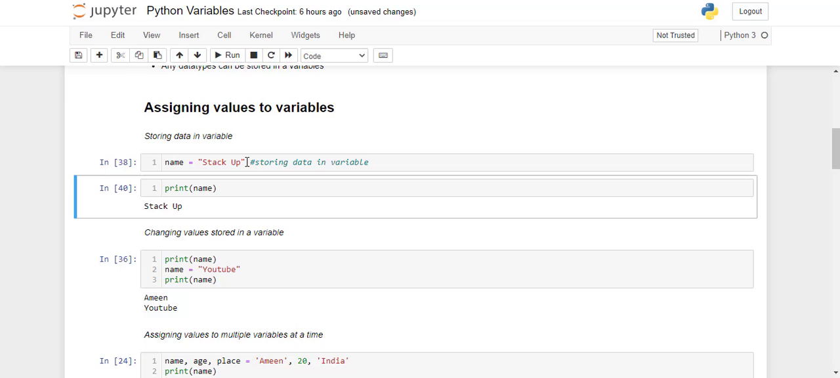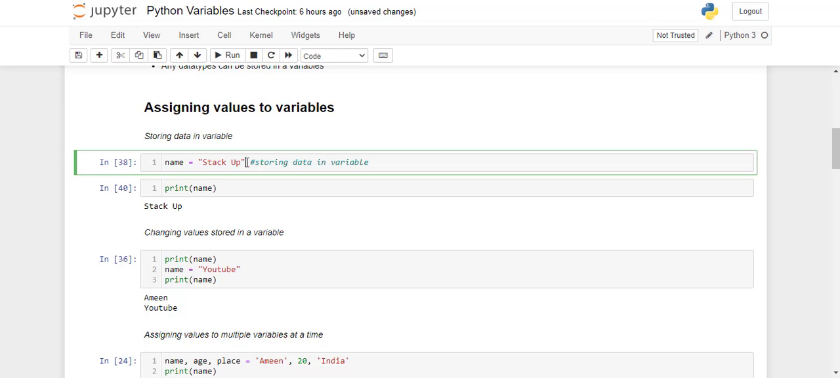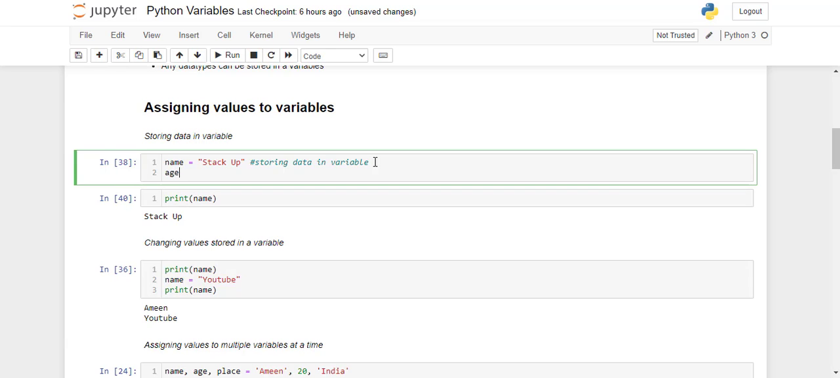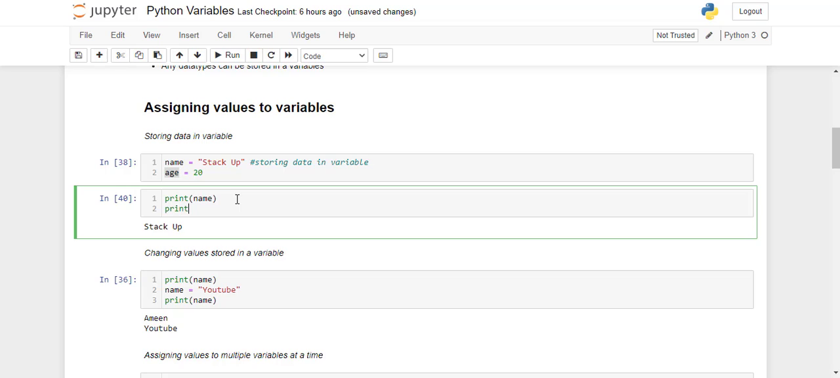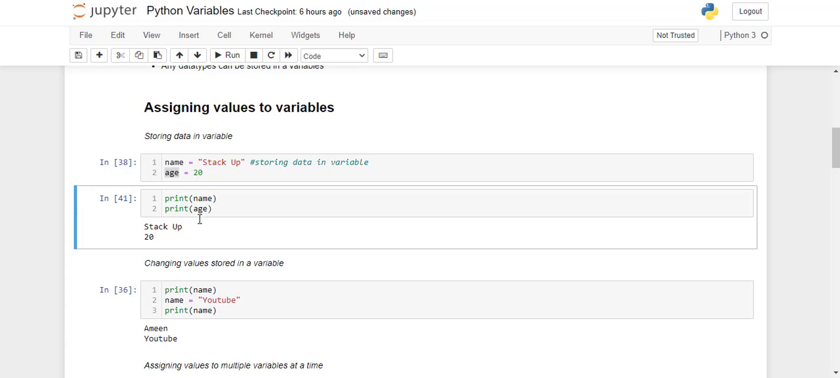Instead of storing a string, we can store any other kind of data type inside a variable. For example, let me write another variable called age, and let me put a value of 20, which is an integer, and let me print this variable. Let me run this cell and it shows up 20. So we can store any data type available in Python inside a variable.